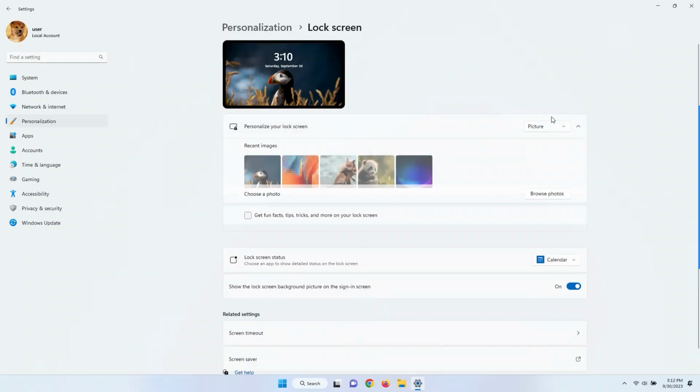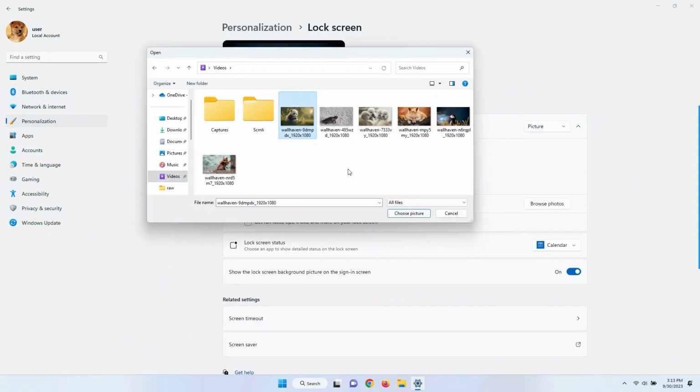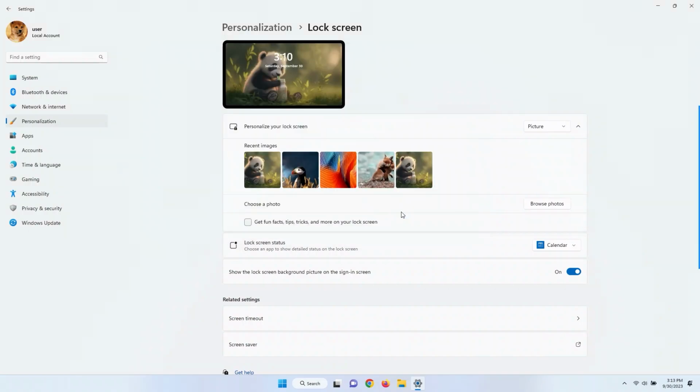If you choose Picture, you can select a picture from the pre-installed wallpapers, or you can click on Browse Photos to choose a custom image from your computer. And there you have it. Changing your lock screen wallpaper is a simple way to personalize your computer and make it truly yours. Feel free to experiment with different images to keep things fresh and exciting.